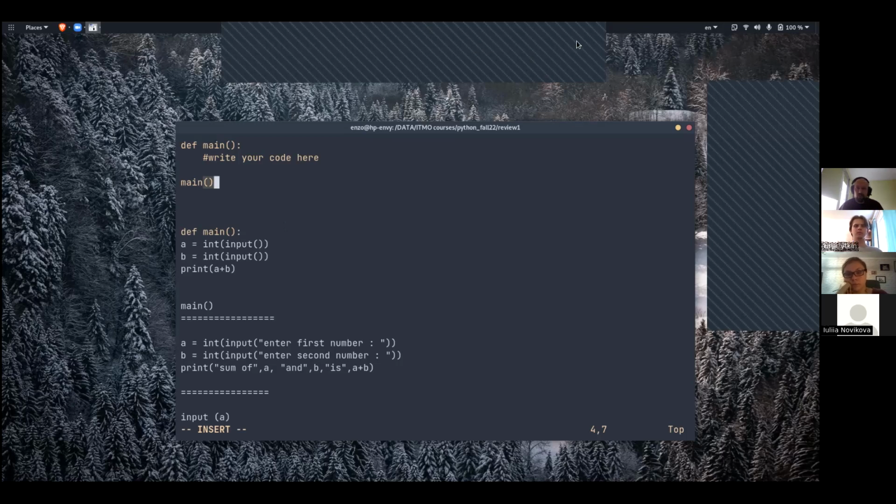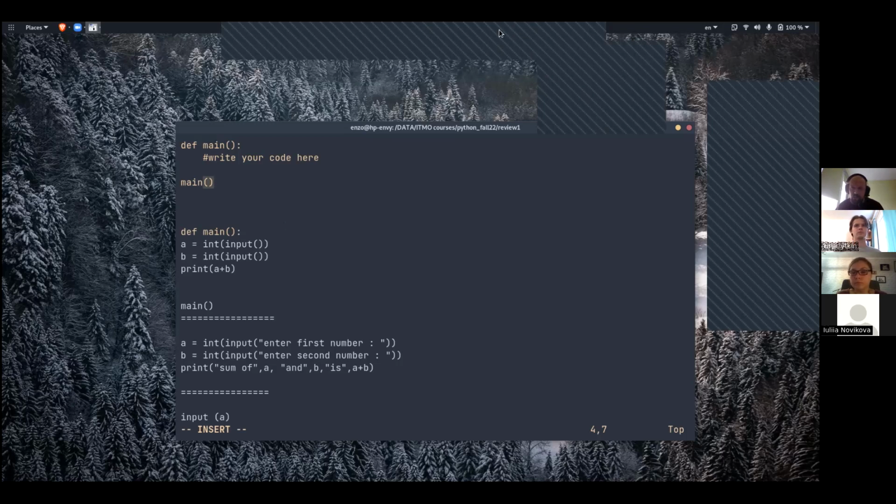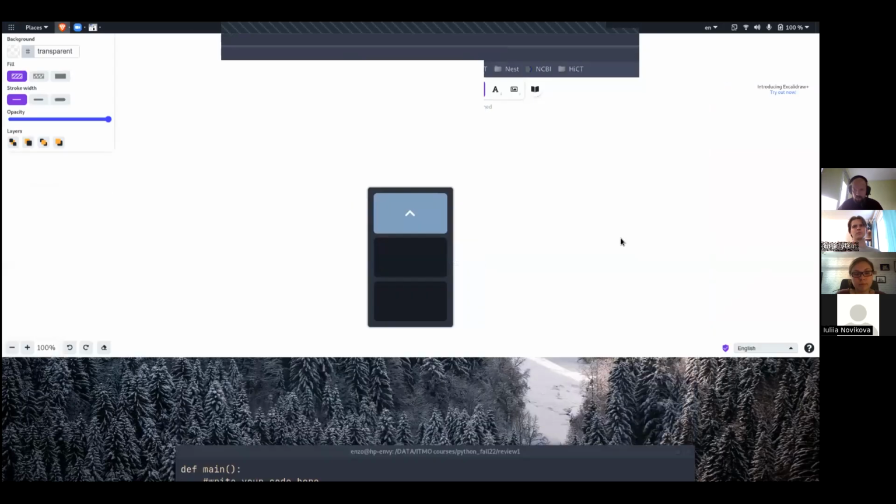Maybe it will be more clear if I draw it. So where is the annotation? Annotation. Actually, I don't understand. In this version of Zoom, I have no annotation. What? Okay, let's go to another screen.